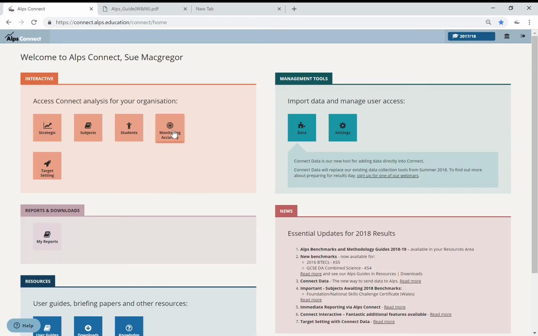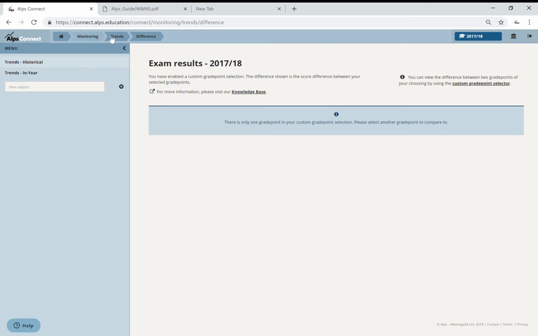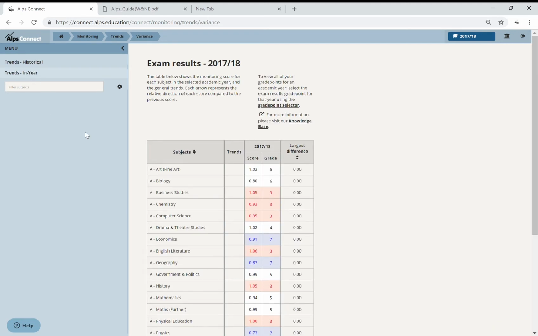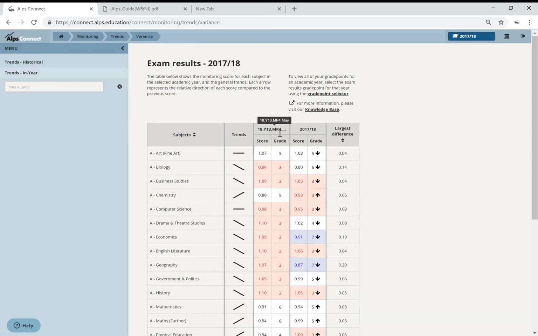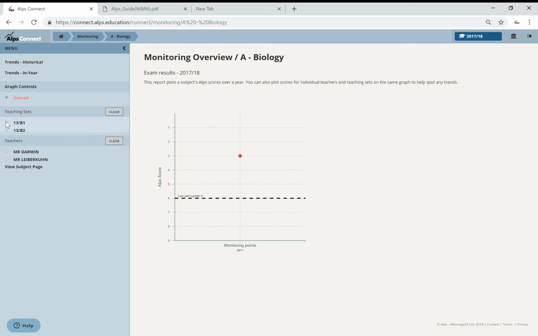The final thing I want to show you, which is again at a subject level, is the monitoring accuracy. So I have got the ability to compare 2 grade points. So I'm just going to add to this their final predicted grades just before they went into the exam. So this is their MP4 in May. So as a department, we were predicting a grade 3 and we got a grade 6. Okay, for me in my set, which was set 1, I predicted a grade 3 and we got a grade 7 in the end.